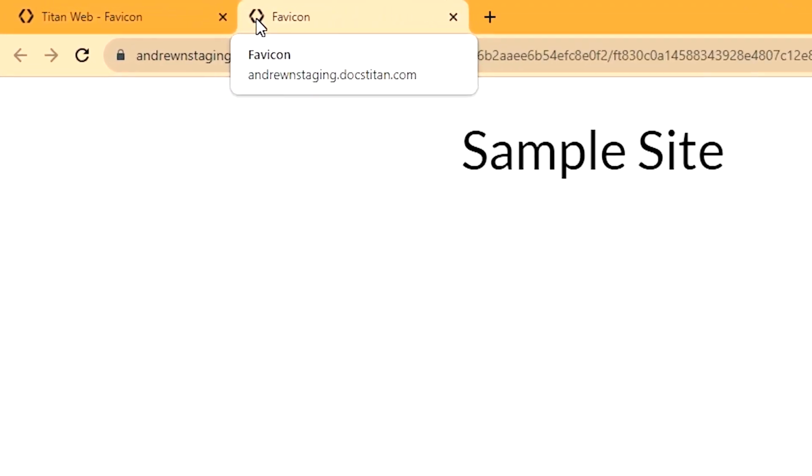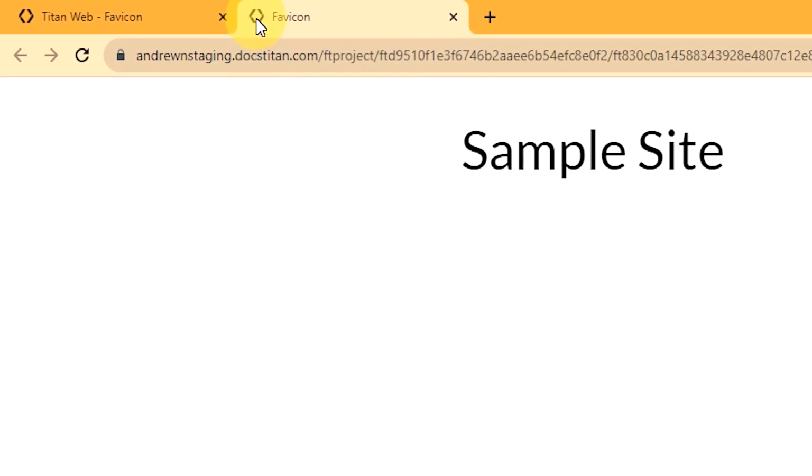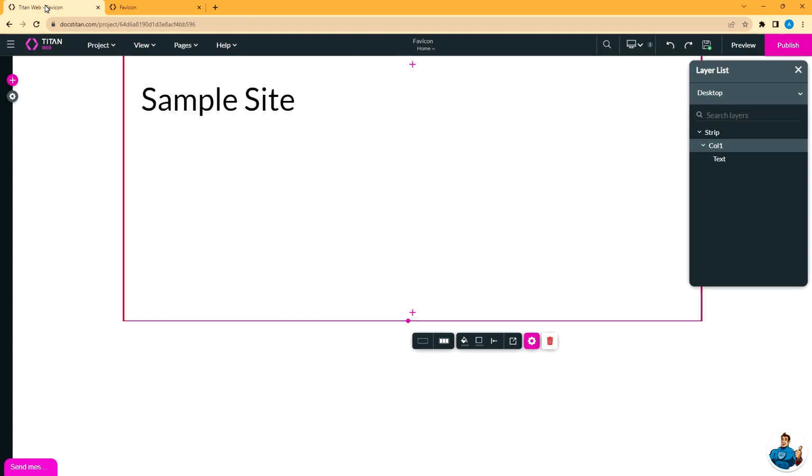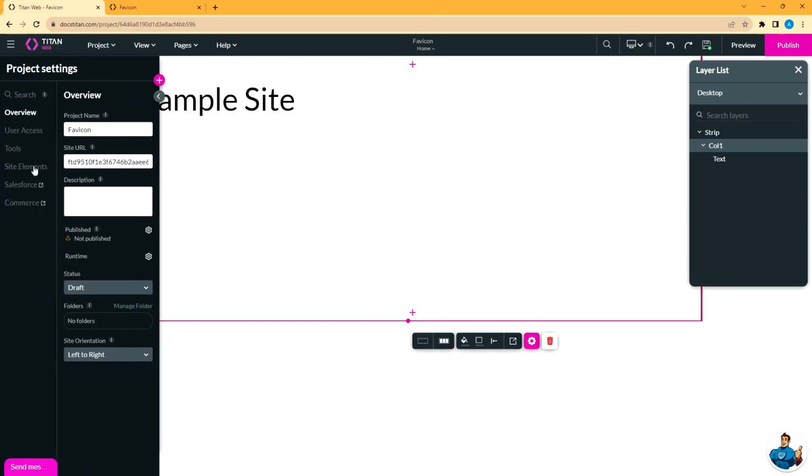By default, Titan projects include this icon. Titan allows you to add a favicon to serve as your website's icon or a visual identifier. It can be added from the project settings under Site Elements.